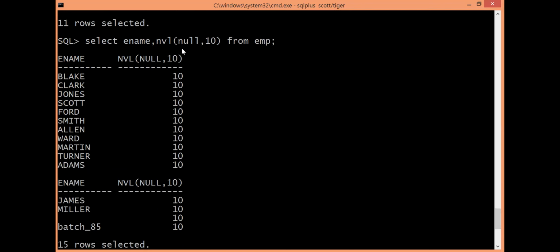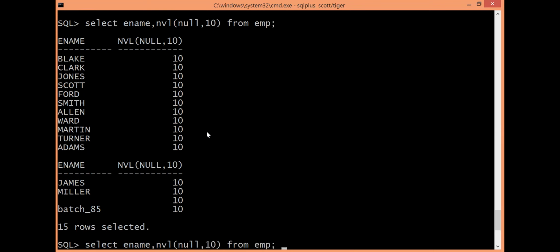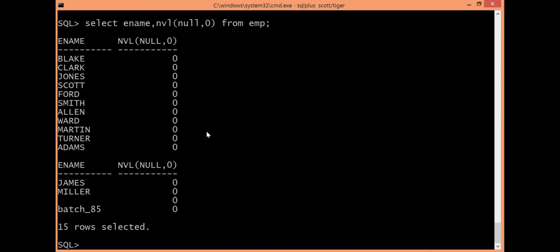NVL2 function, what will it write? It will fetch the null values only, but wherever you find the null value, it will return whatever format you desire. Basically, this is used for 0. So a null value means it will be kept as 0.